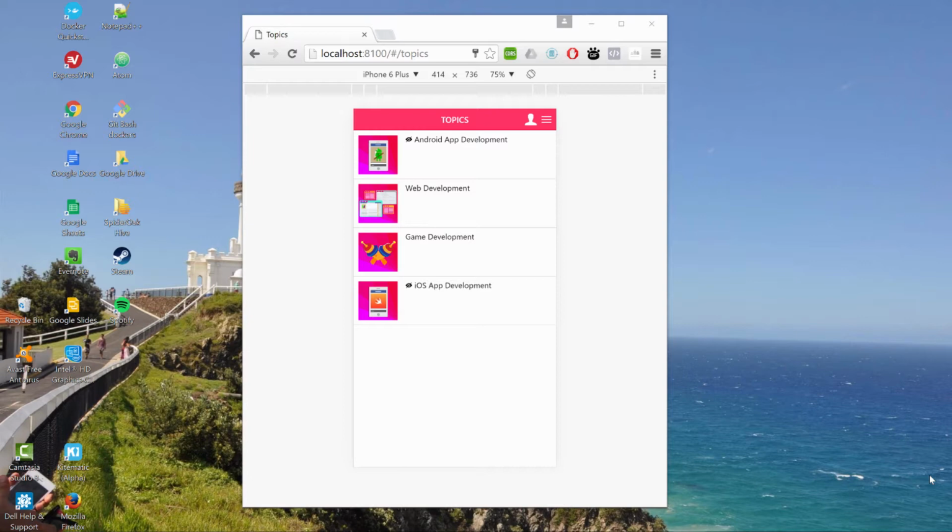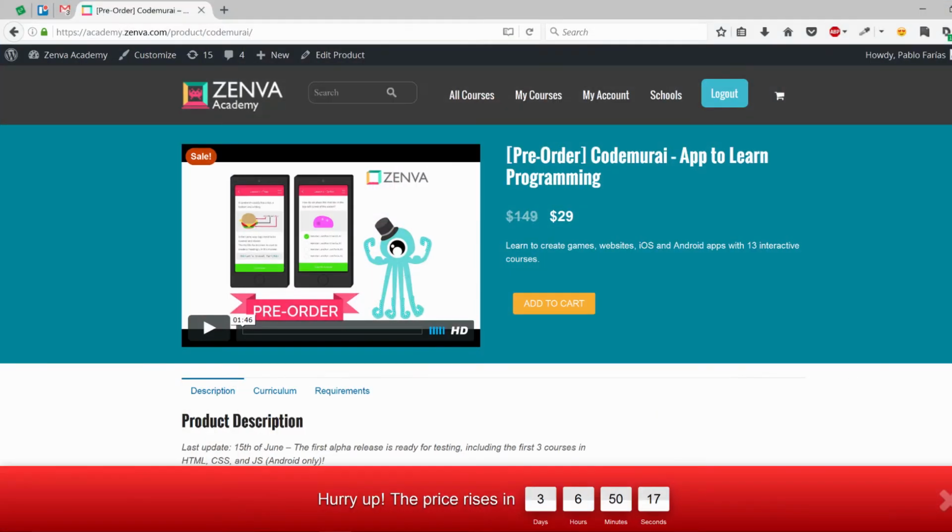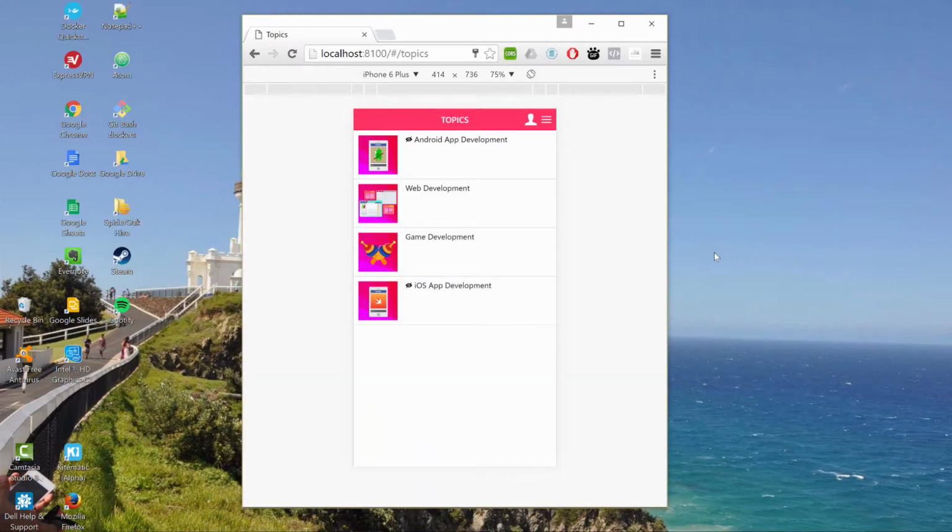Before I get started, this version is only available for people who have pre-purchased Codemurai. That includes people who supported our Kickstarter campaign and also people who have pre-ordered all of the content directly from Zenva Academy. So if you go to Zenva Academy, you can pre-order Codemurai as well and be added to the list of testers. This new version will be available not just on Android like the previous version, but also on iOS. So no matter what your device is, you'll be able to start using it and give us feedback.